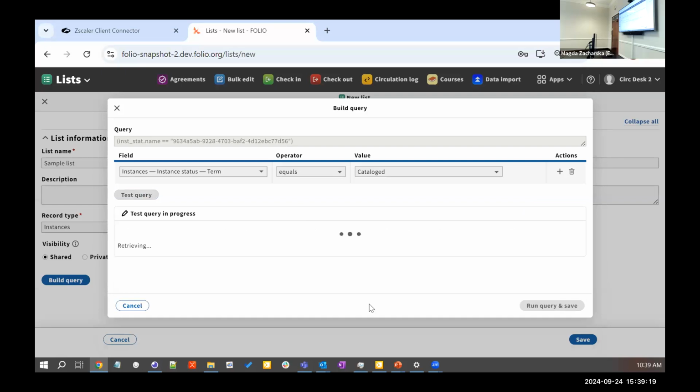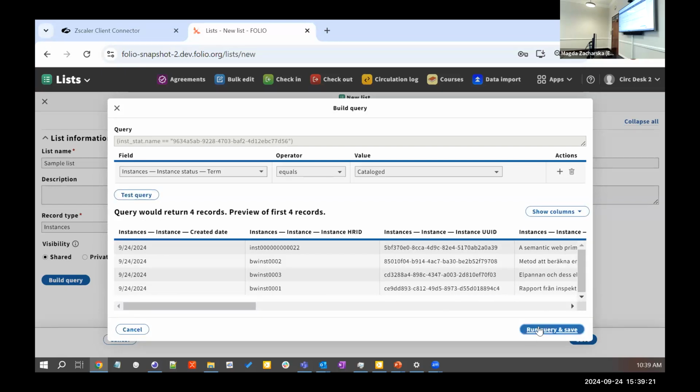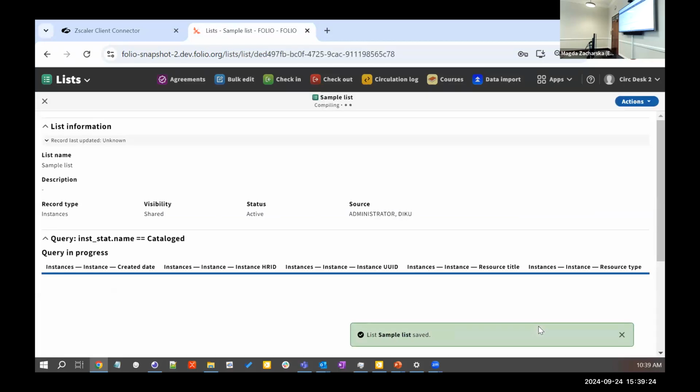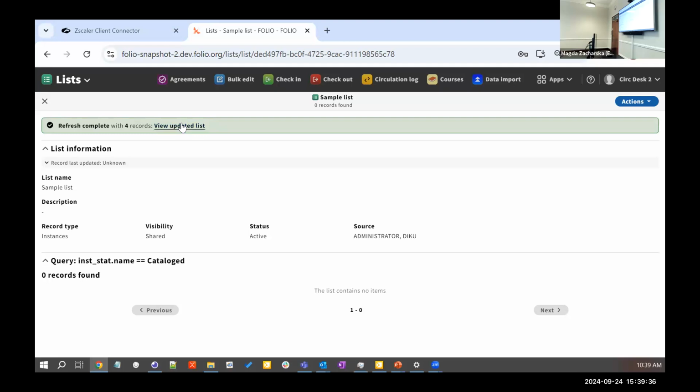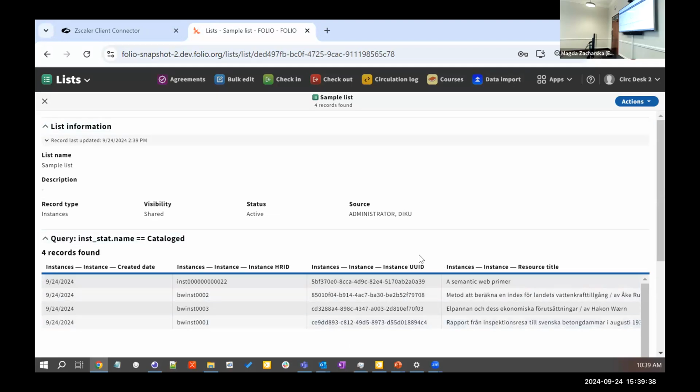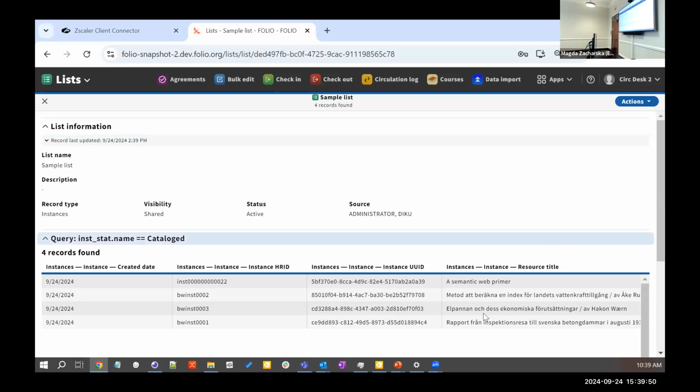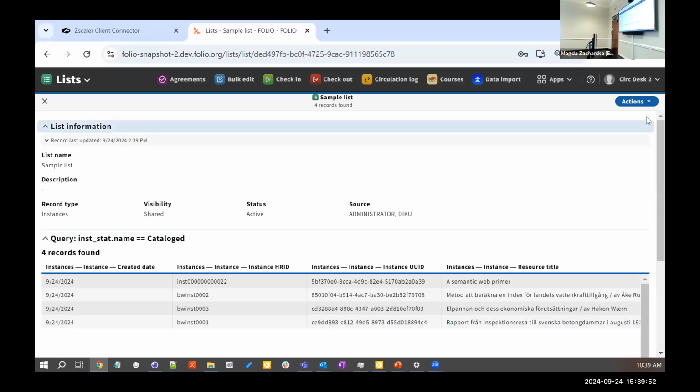I'm going to click run query and save, and that will create a list here. This is a list that persists. It saves this set of records for you as of the time that you created it. So now that it's been created, I've got my 4 records here. This list will maintain those 4 records unless you manually come in and rerun this query. It will, however, show updated information on the individual records.